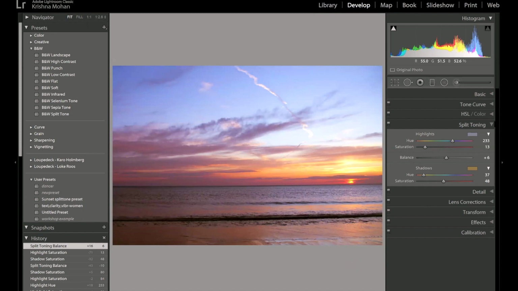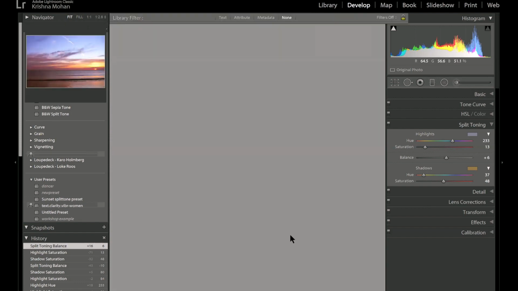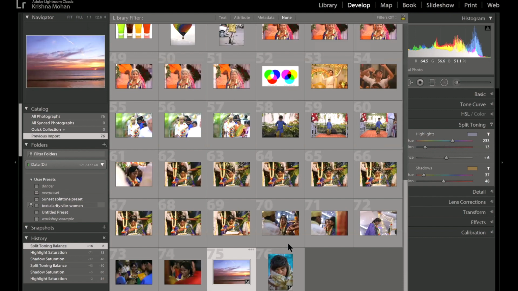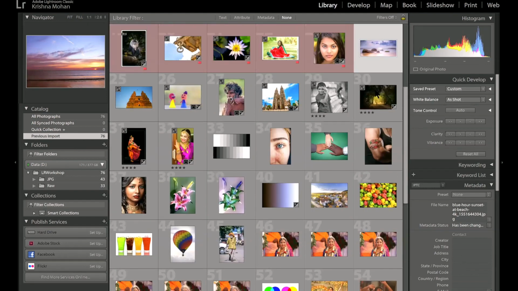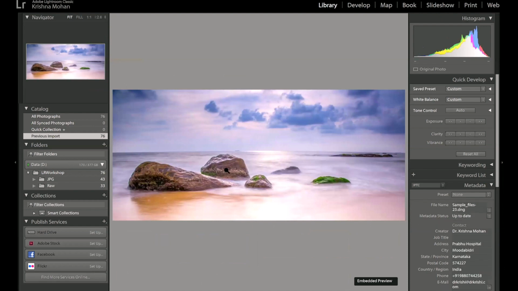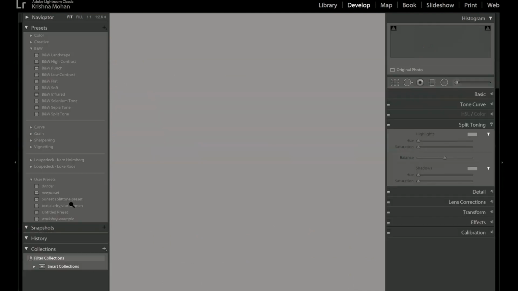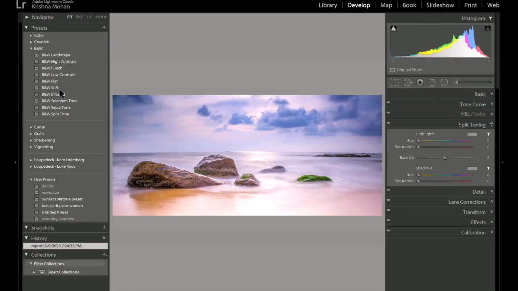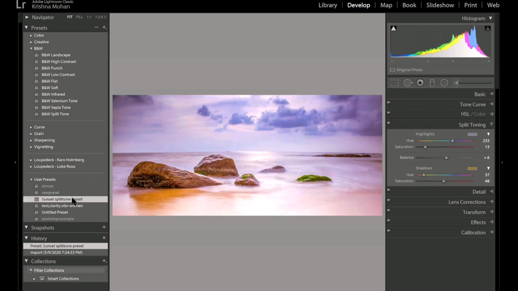Now let me show you what happens if I apply that to another picture. This particular picture. And I want to apply that split toning to this particular picture. So all I need to do is go into the develop module, go to my preset area, click on the split toning, and that particular split toning is already applied to this picture. So that's all you need to do.